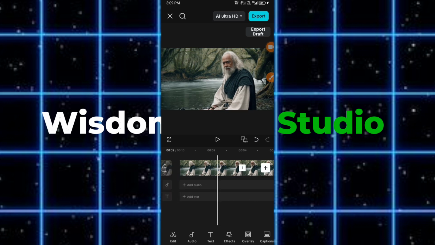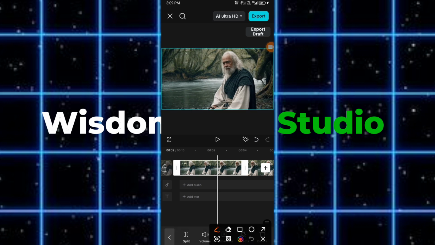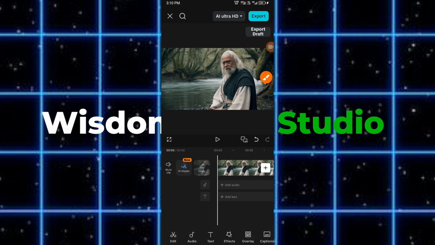So I will just highlight this. How to highlight it? You tap on the clip. Once I'm done with that, I'll just tap on delete. So as you can see, automatically that particular clip has been deleted.